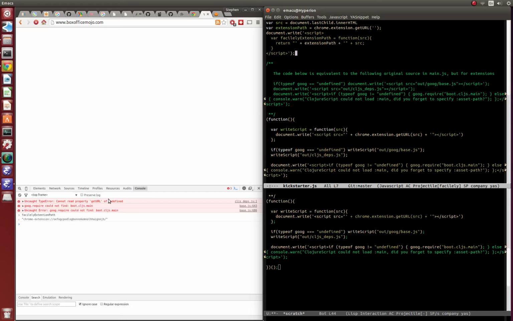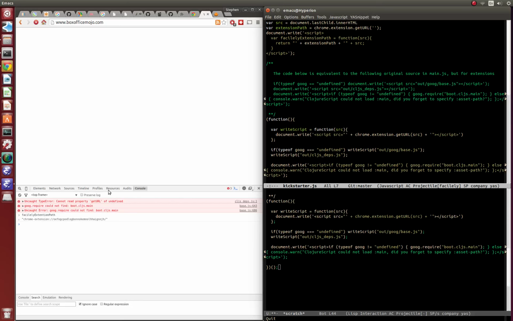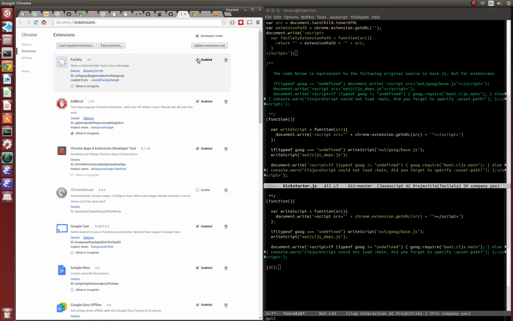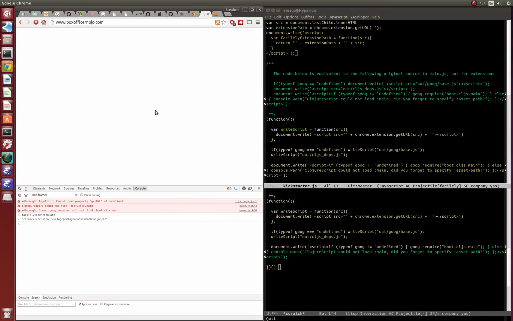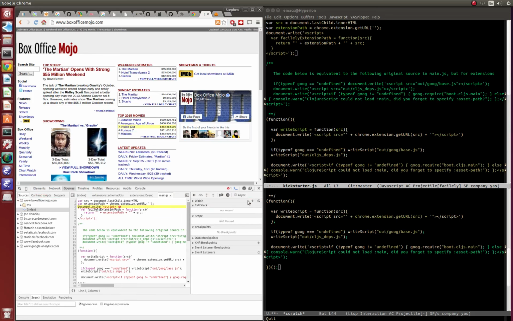Okay. Now we gotta go to, well, let's just see if that works. Alright. So we enable, disable. Reload this bad boy. Probably made a typo here. Write script.